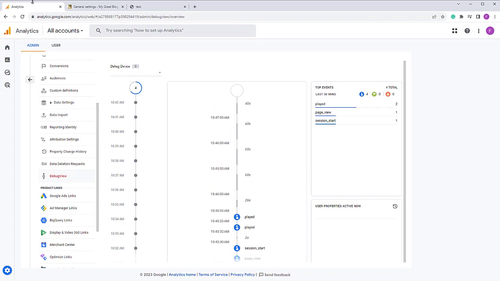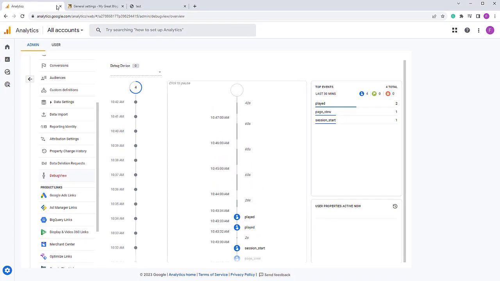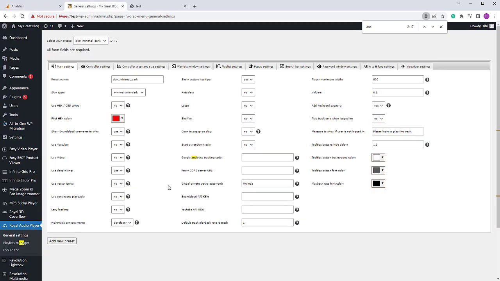For Royal Audio Player and Mp3 Sticky Player. So this applies to both players. So let's just move to Google Analytics.